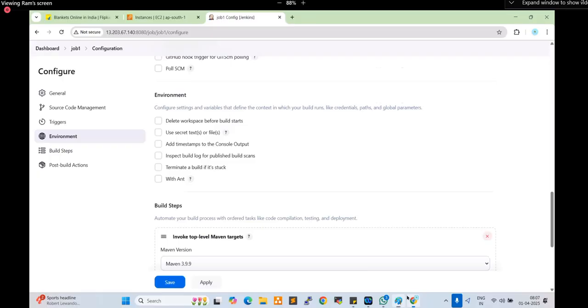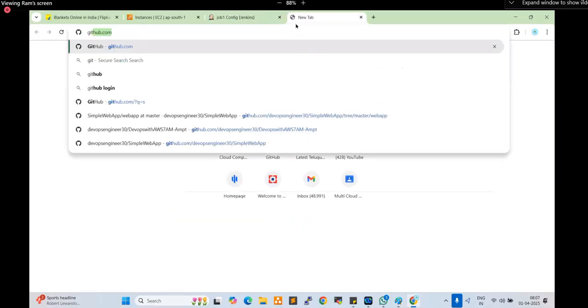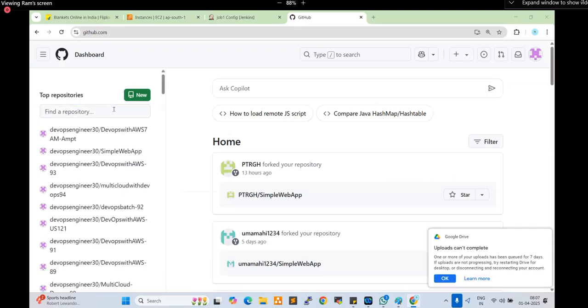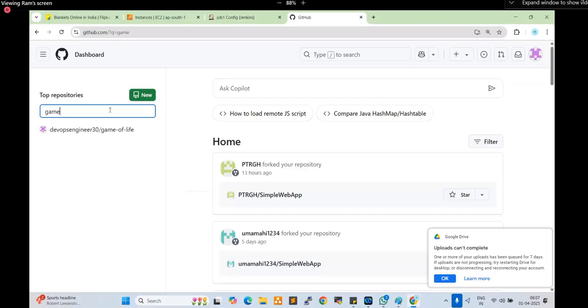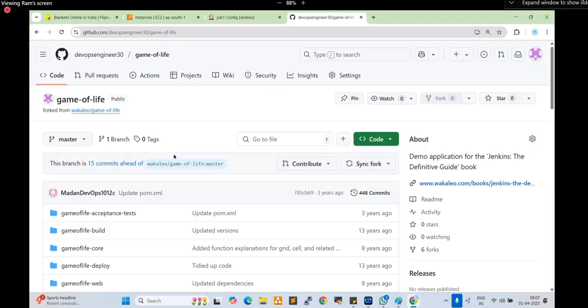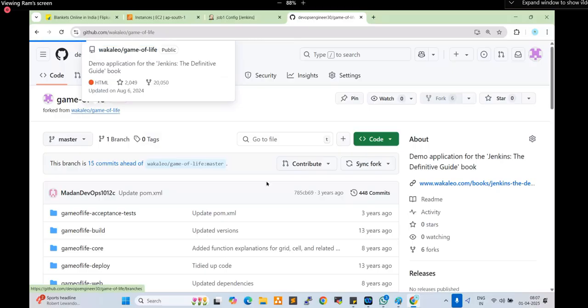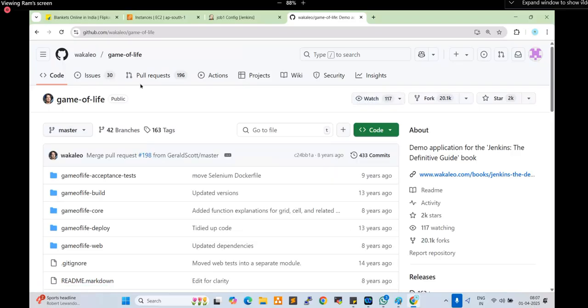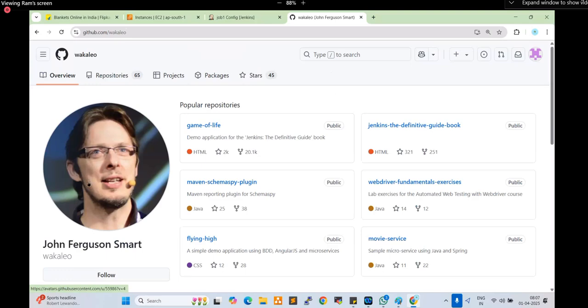For example, go to GitHub and open the code which is Game of Life. This is a real game code, developed by Vocalio, who is from the UK. He developed this code, the real game code.